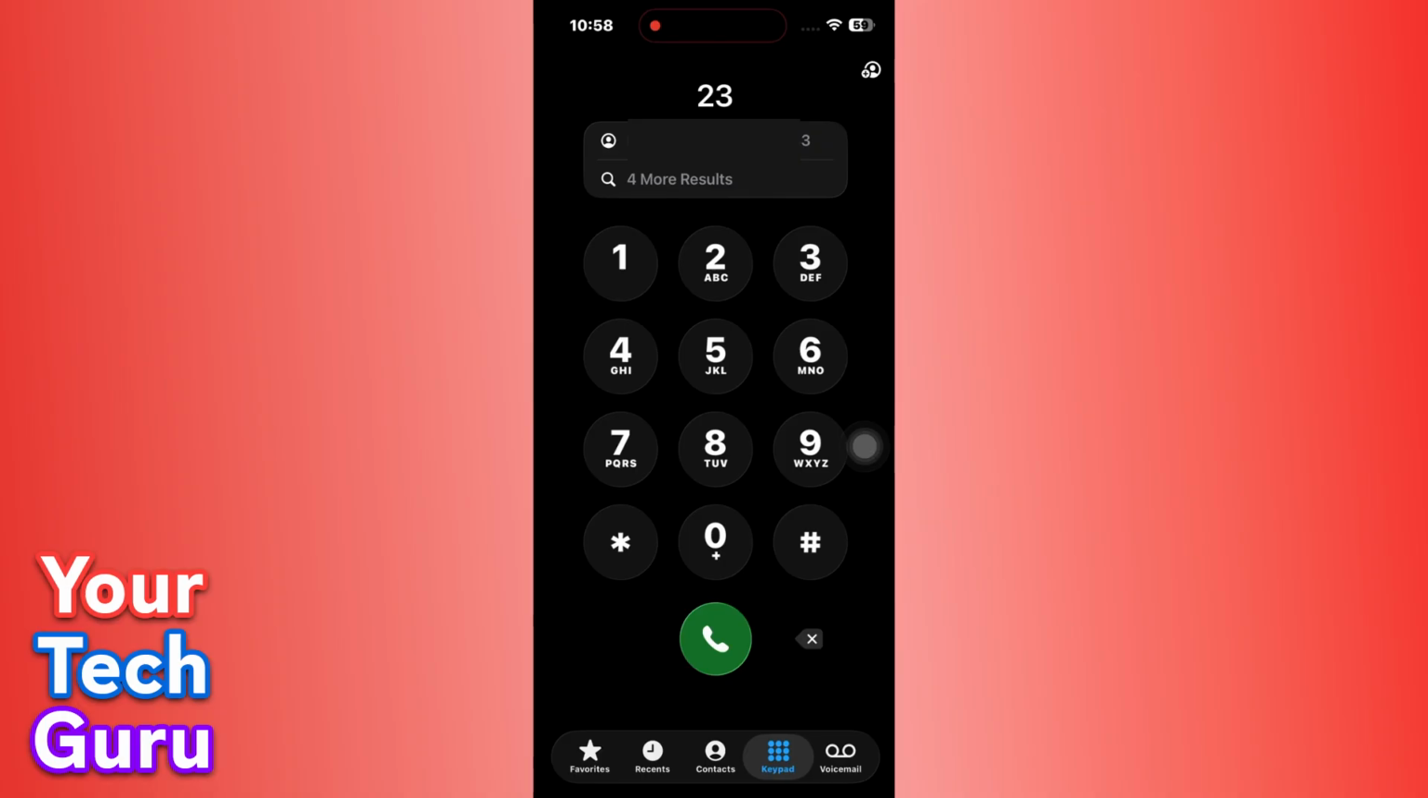To type letters, you don't actually switch keyboards. You just press the number that matches the letter. For example, if you want to type flowers, you would press the numbers that correspond to each letter. So F would be 3, L is 5, O is 6, and you continue that pattern for the rest of the word. This is mainly used for dialing branded phone numbers like 1-800-Flowers.